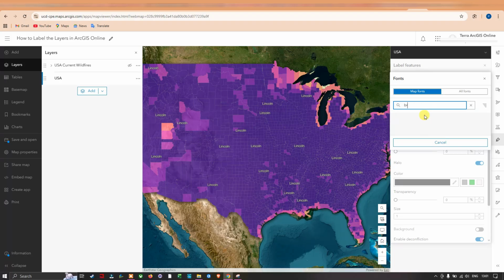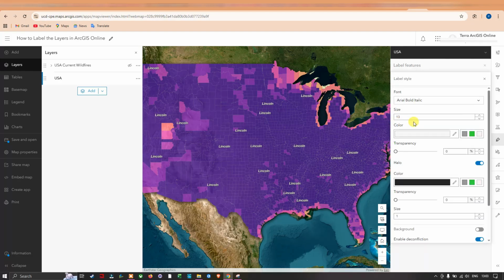So here I have entered this particular font called Arial Bold. So it doesn't appear in map font. So I'm gonna select all font. So now it appears here. So I'm gonna select this particular one called the Arial Bold Italic. I'm gonna select this. Similarly, in the next step, you can select a suitable size for the labels here. So for example, the default is 13. So you can increase up to 14.